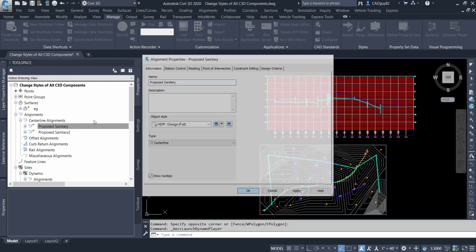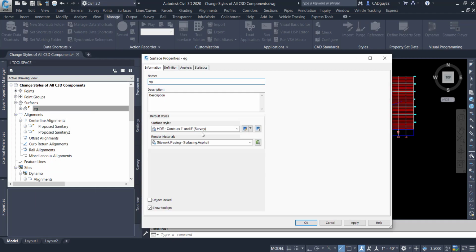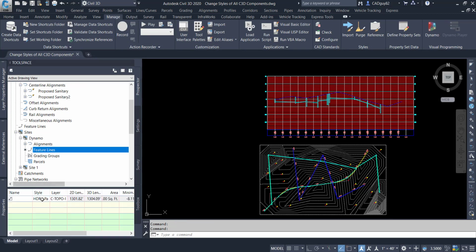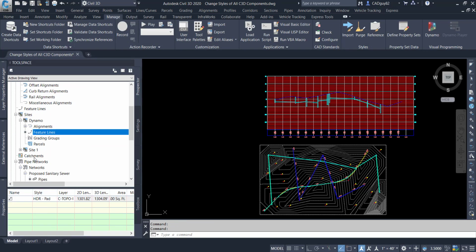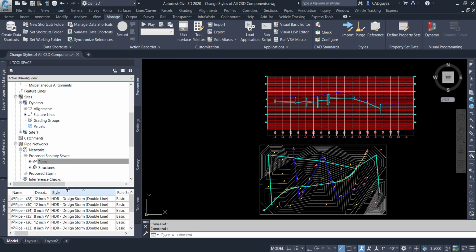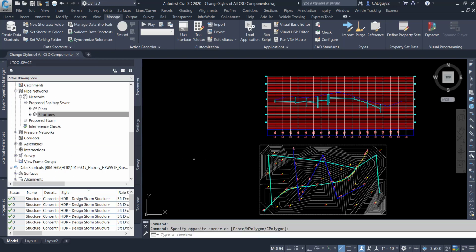Just a quick, easy way to map all the styles and start leveraging Dynamo to streamline some of these processes and some of the mundane tasks. That process probably would have taken me maybe 10, 15 minutes to really select everything and then convert it over to the styles that I wanted applied for my company standards. But as you can see, that saved me about 10, 15 minutes.